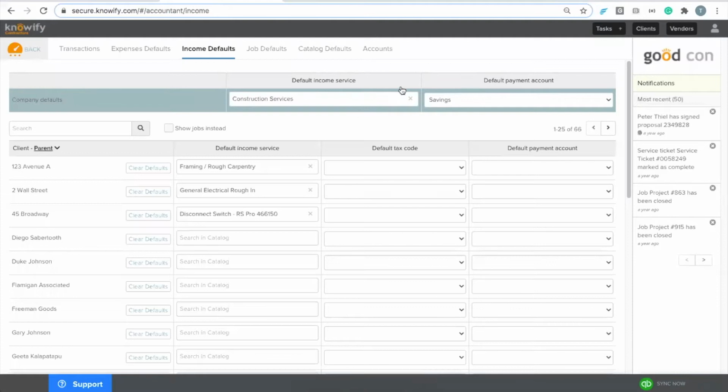So what you're setting here is basically a way of saying, if I don't specify in Knowify which income service I want to use on an invoice, you can assume it's construction services. But again, just similarly to our expenses defaults, it doesn't have to put everything here because you can get more specific at the client level, where I could say, well, it all goes to construction services unless it's the client, 45 Broadway, in which case it's this disconnect switch product, which is kind of a funny thing to set here, but beside the point.